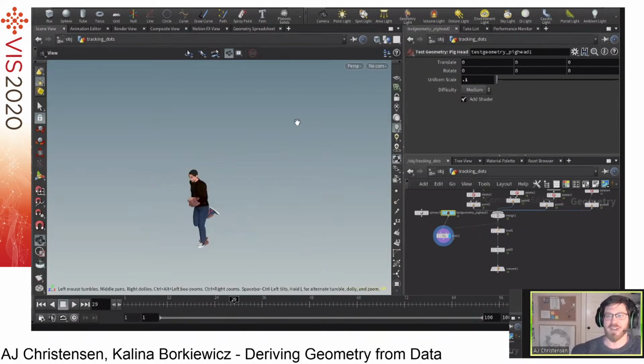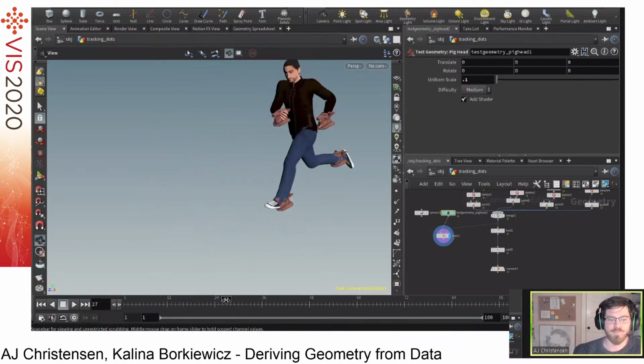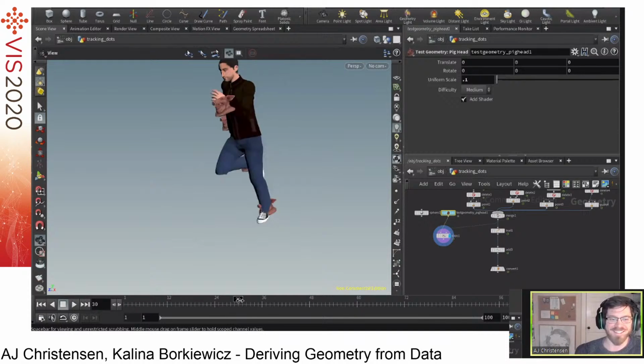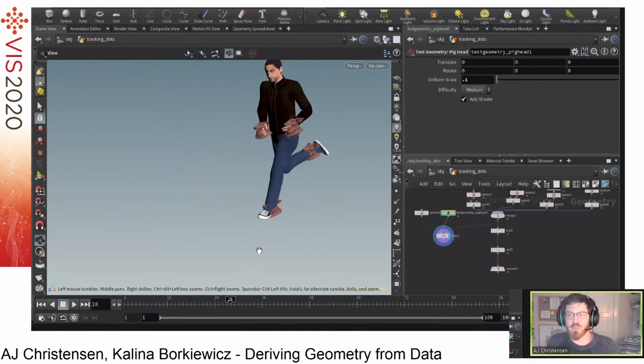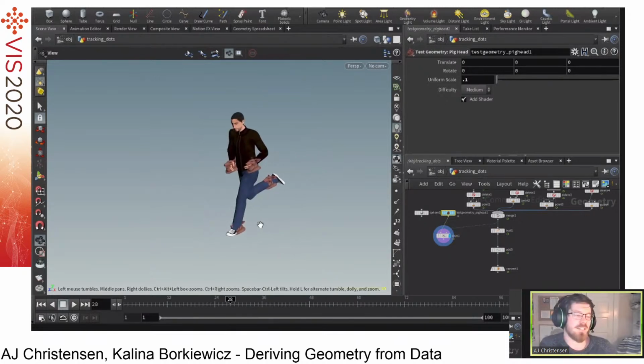So now we've got a pig head at each one of his joints. This is one of those tools that you'll use a lot more than you think you will, and maybe you already think you will use it a lot. You'll still use it more than that. So just something to be aware of.